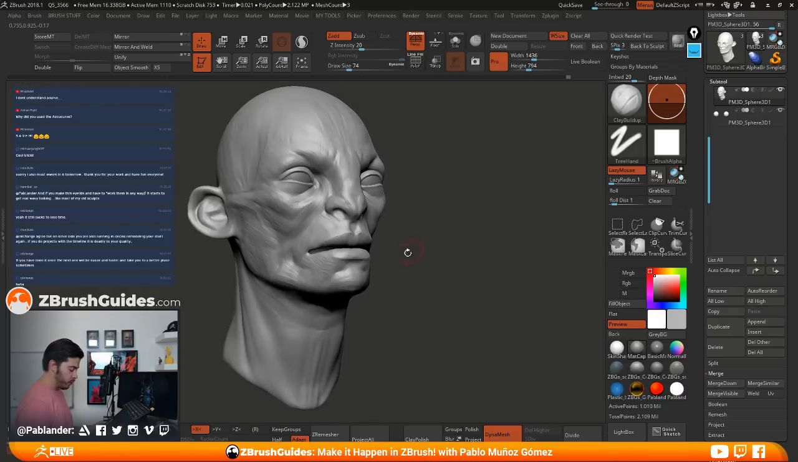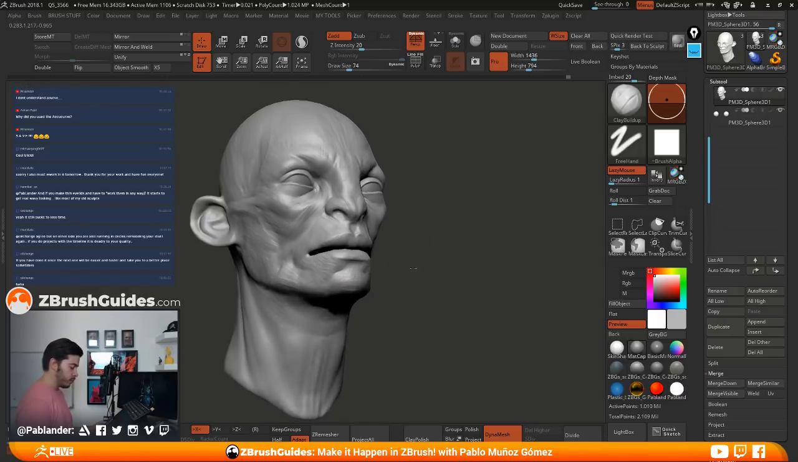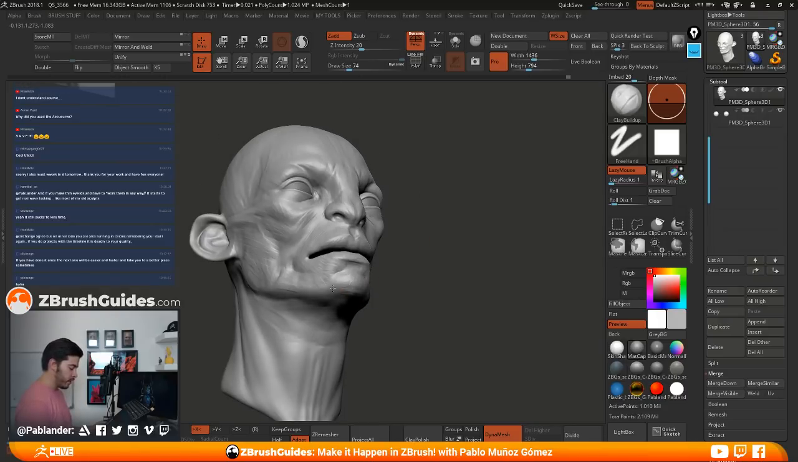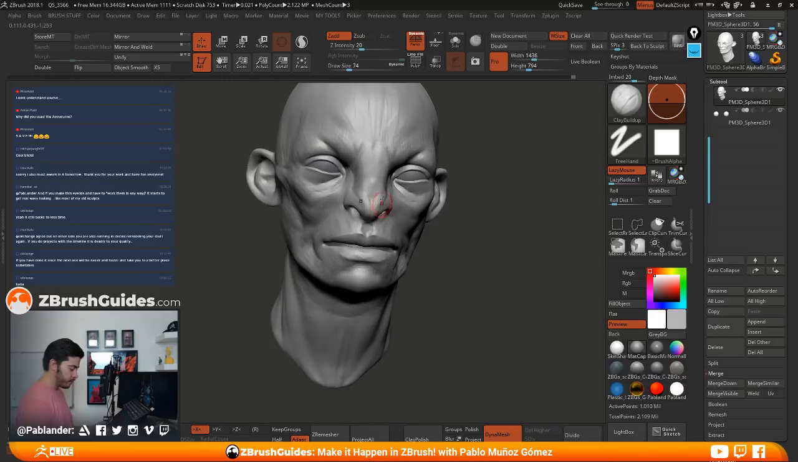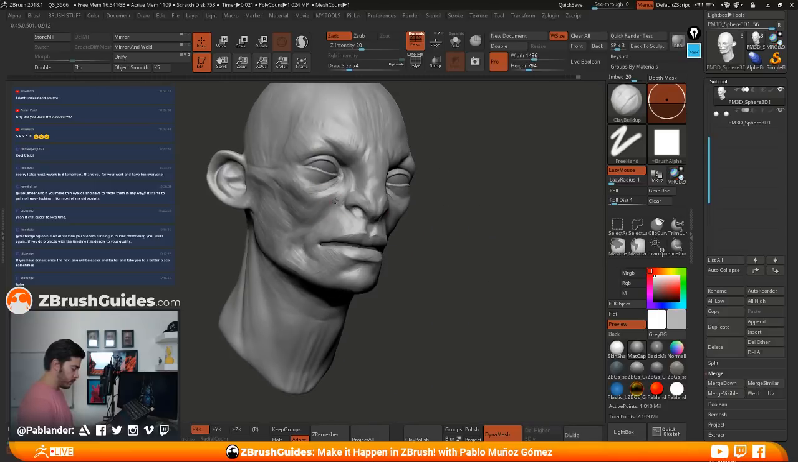And then the next one will be projecting details, retopologizing it, or just doing a quick ZRemesher, and maybe just working on fine-tuning and polishing this shape. But that is pretty much it.